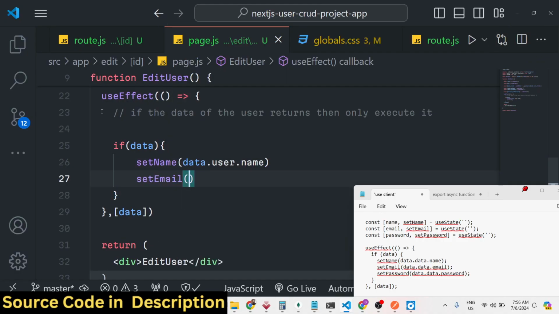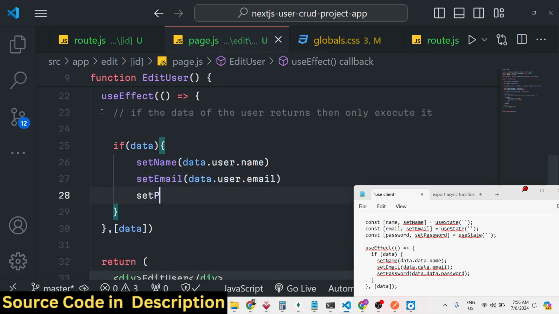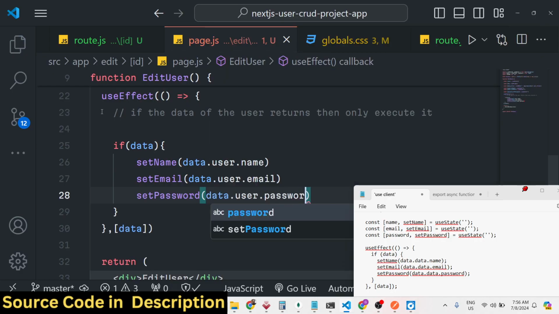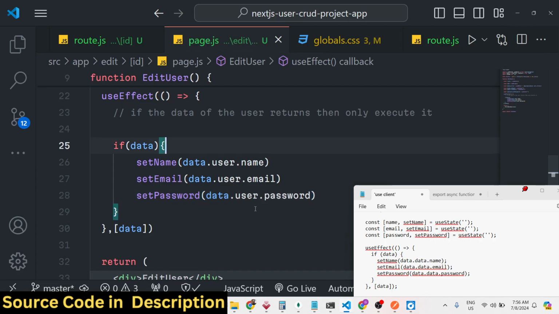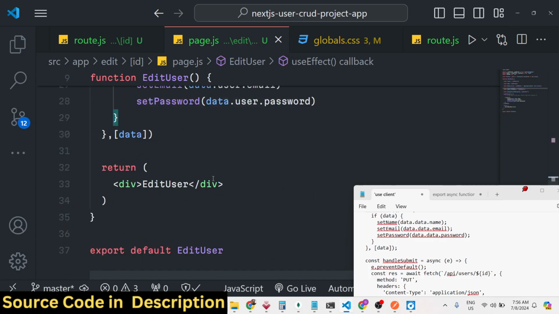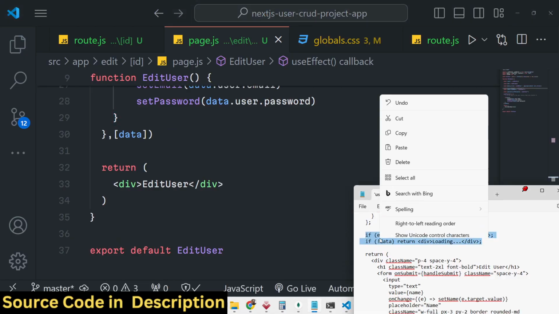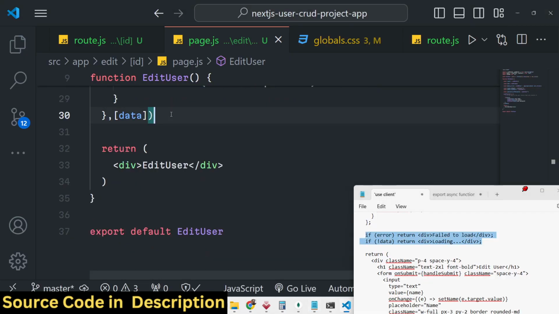Similarly, set email to be data.user.email, and password to be. So this is done because we need to pre-fill the entries inside the input field. So let's suppose the user hits the edit button, those entries need to be pre-filled. That's why we are doing this. And after we do this, now we can simply write the JSX and also write these if conditions right here.